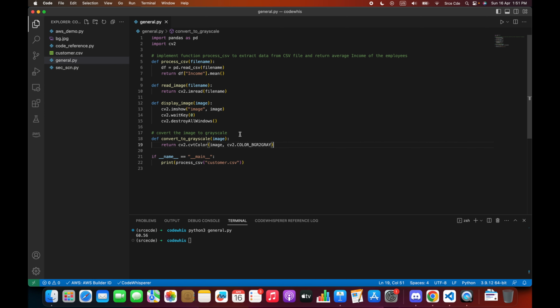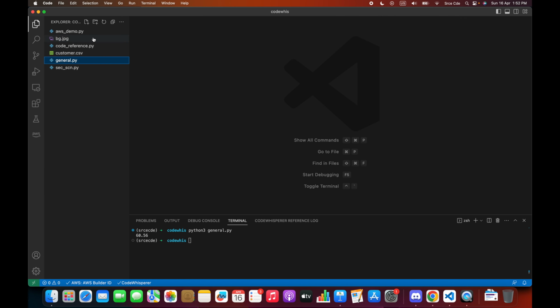So this is how you can generally write comments and get the code suggestions. And providing a meaningful name to the function will help CodeWhisperer generate better results or better code suggestions. So this was with respect to the general code suggestions that we get. Now let's go to the AWS_demo.py.